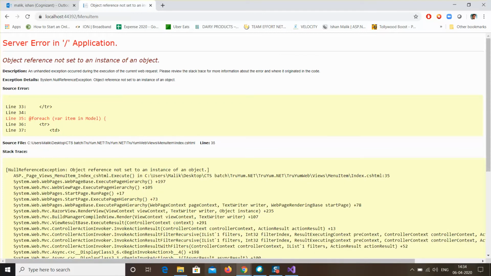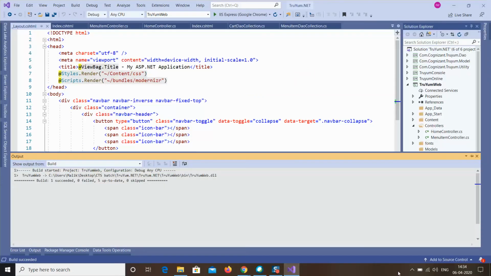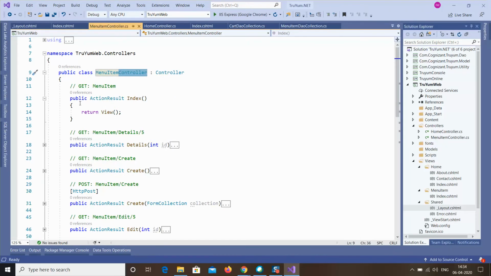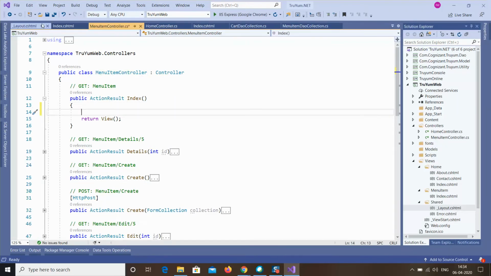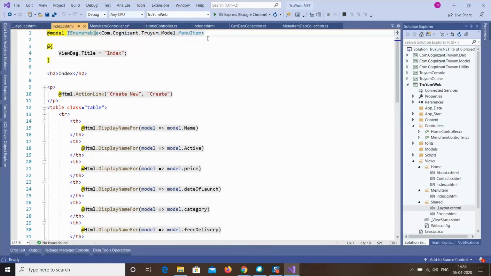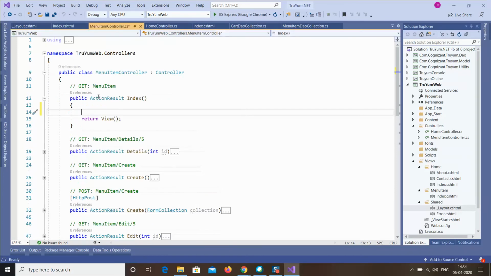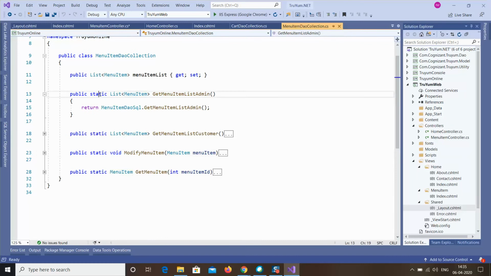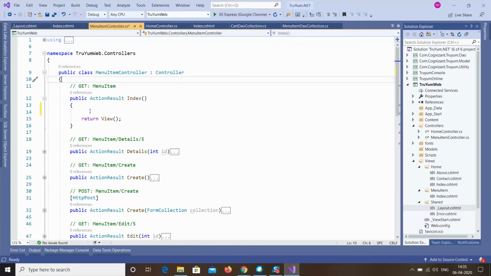Okay, let me check what the error is. I am getting this error because I am passing an enumerable model, but the parameter is empty. So let me just create it. For this, let me check the menu item collection first. Okay, all are static. So let me write here.